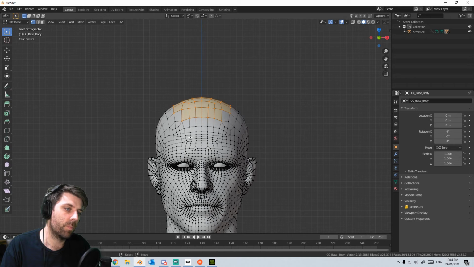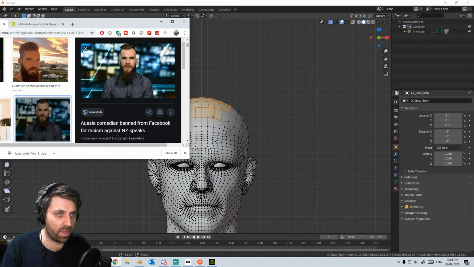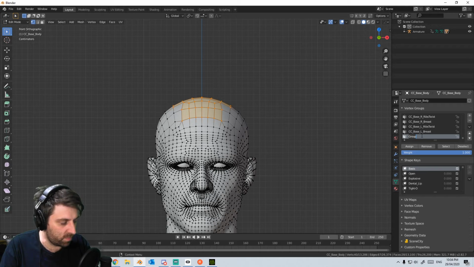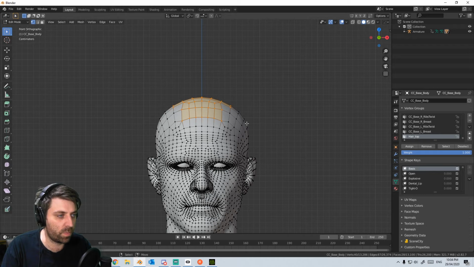And then if we come back into our image, we can see that it's the top of the head there. Just this little bit. We could even probably get rid of this as well. So let's come over into the vertex groups, new vertex group. And we'll call this hair underscore top. So we've got the top of the head. Hit assign. Don't forget to hit assign.